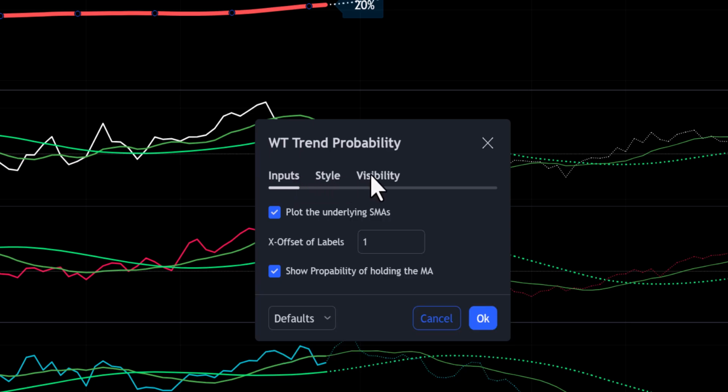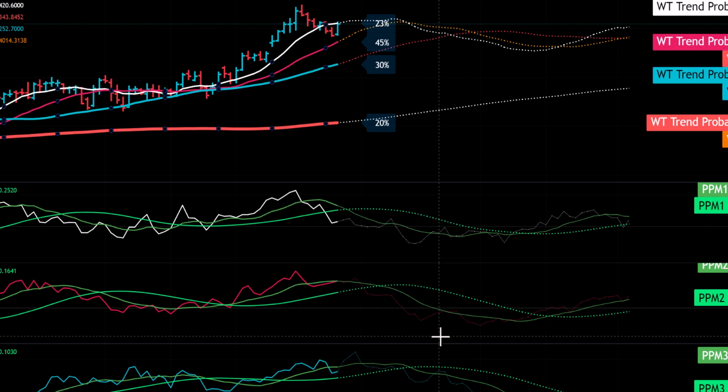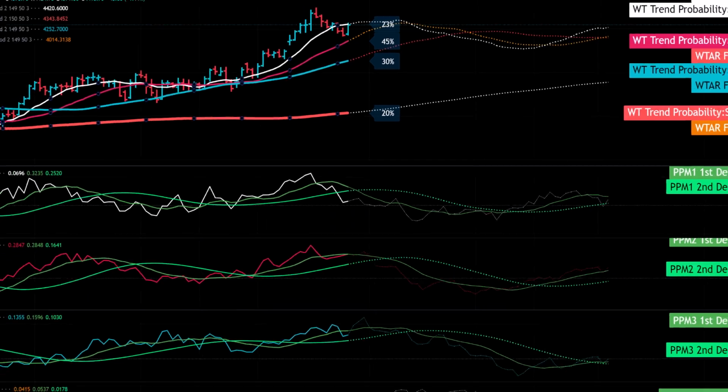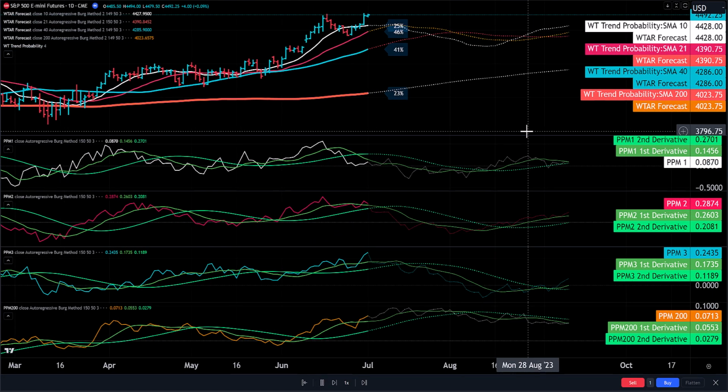Showing the probability, you can sit here and offset this, and I can move this over. I'll just move it over a few. You'll see the numbers move over, so I have a little more space between the current bar and what's going on. So let's restart the script. And the script you'll see here is going to just continue to run, and you'll see those probabilities pop up.